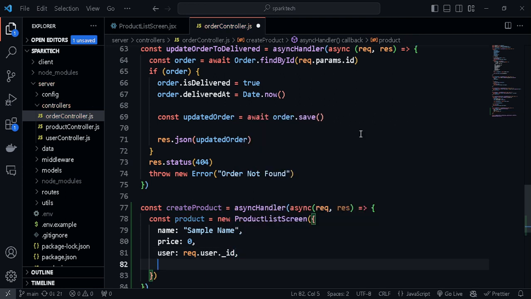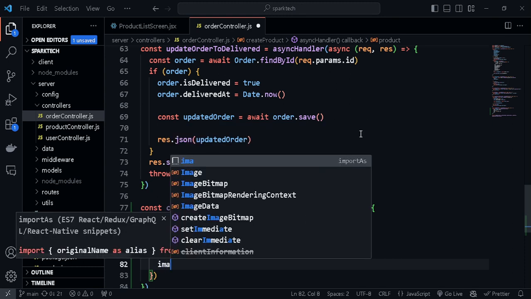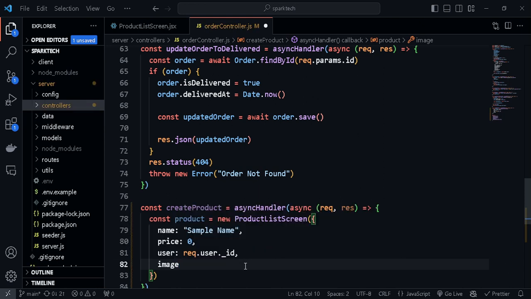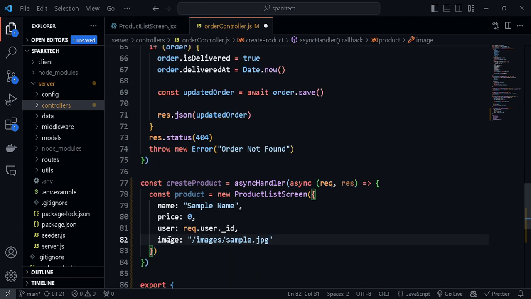And next is the image. This image is something different, so we need to statically grab this particular image. I'll give this a value of slash images slash sample.jpeg, which I'll be creating later. I just wanted to show you the path, by default, from which destination or source this image is picked up. We'll have a look at that.